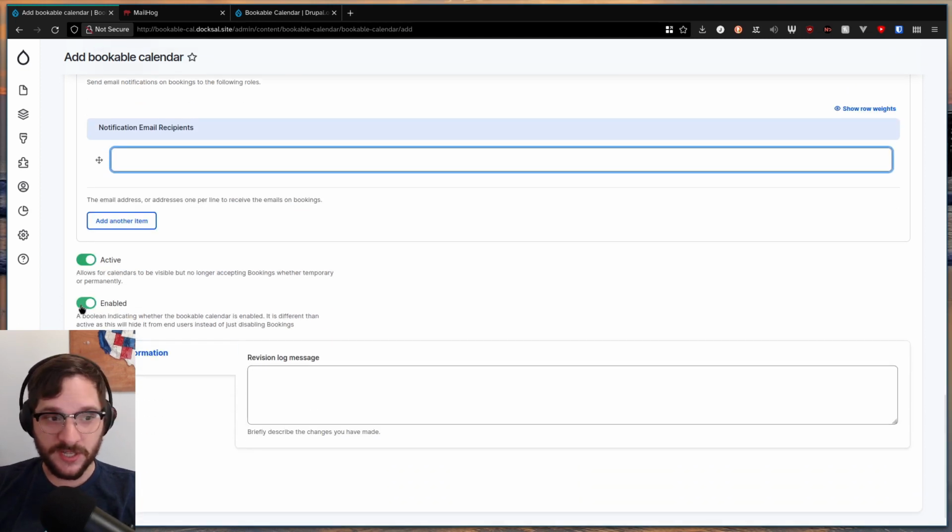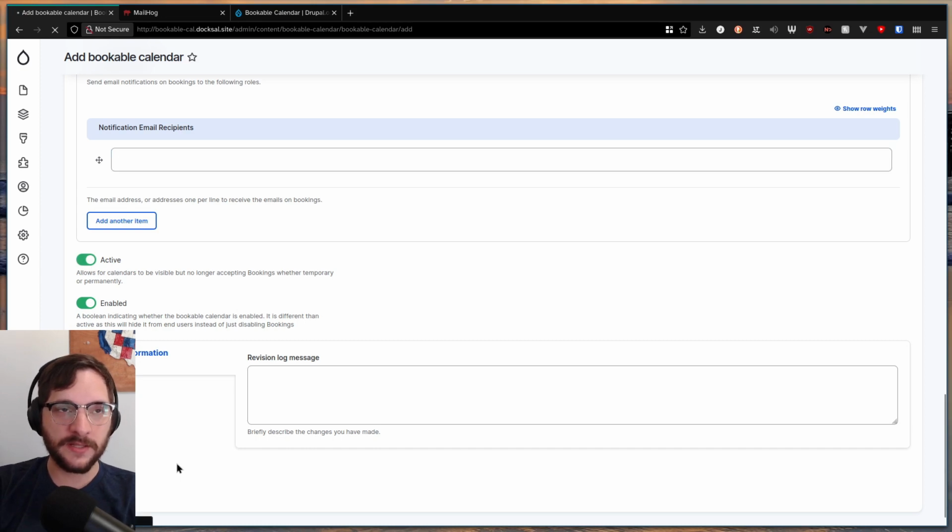Enabled, if you disable it, people can't go to the page anymore. But there's active, where you could just stop allowing bookings but have it still be visible. So if you disable active, all of the booking functionality should stop. So let's go ahead and save that.